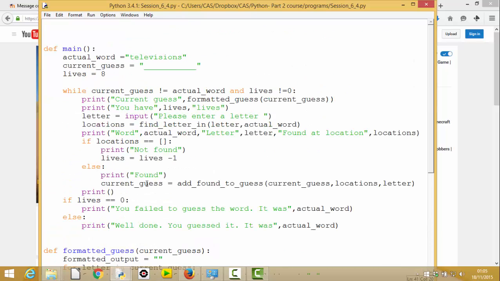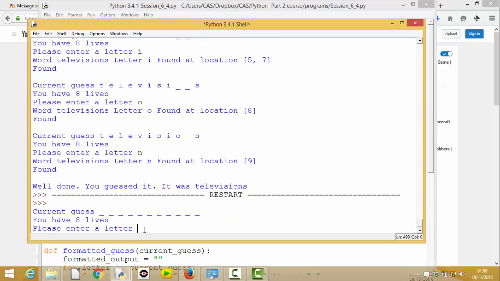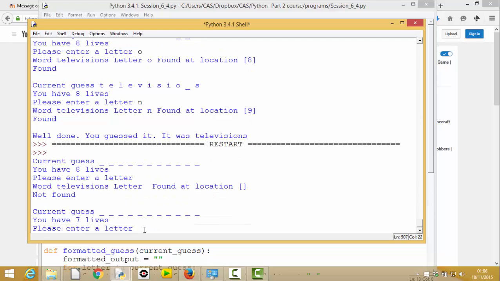So how can we improve our program? Well, the one thing we certainly haven't done is any input validation, because no matter what the user types in here, it'll be put into a letter. So let's just have a look at why that's no good. So here we are, please enter a letter. I'll hit return. Well, that took the letter.